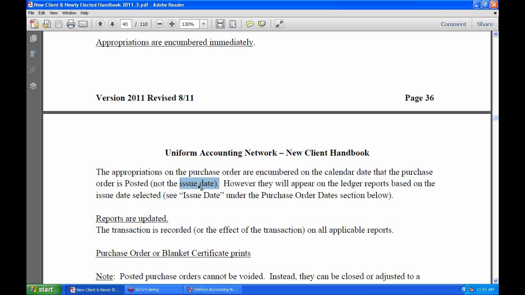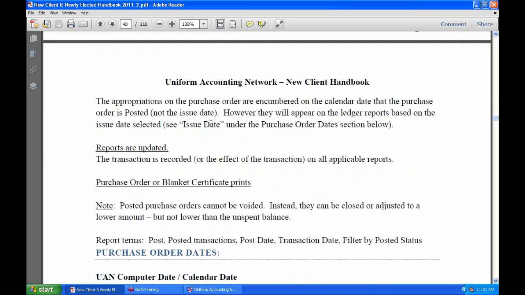And so these dates could be different. However, they will appear on your ledger reports based on the issue date. So whatever date you have in the issue date, it's going to appear on some of your reports, like ledger reports, regardless of your calendar date. All right, so basically when you post it, it encumbers the appropriation account or accounts in the amount you specified, and it shows up on your reports.